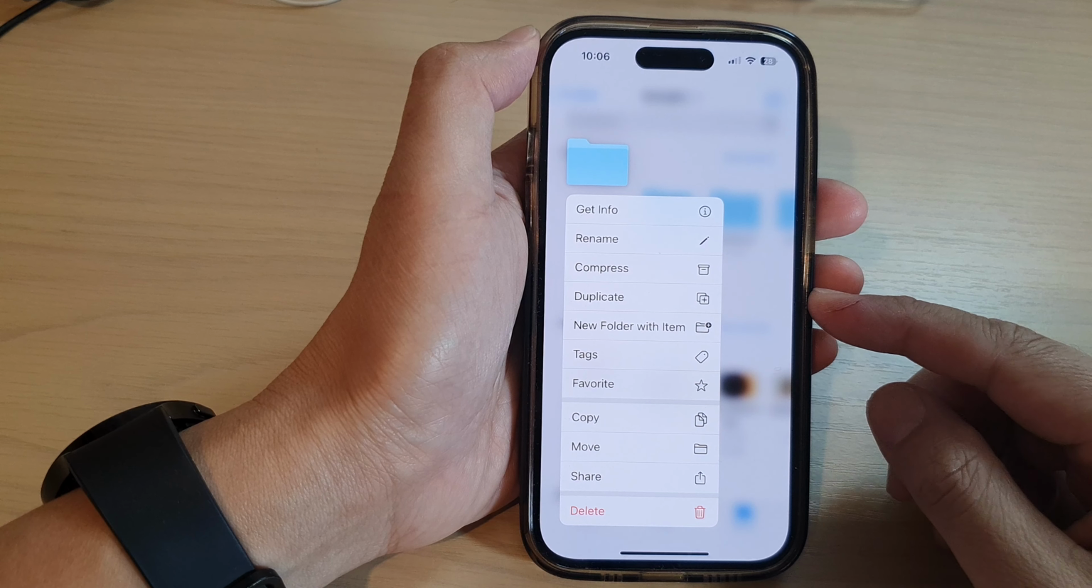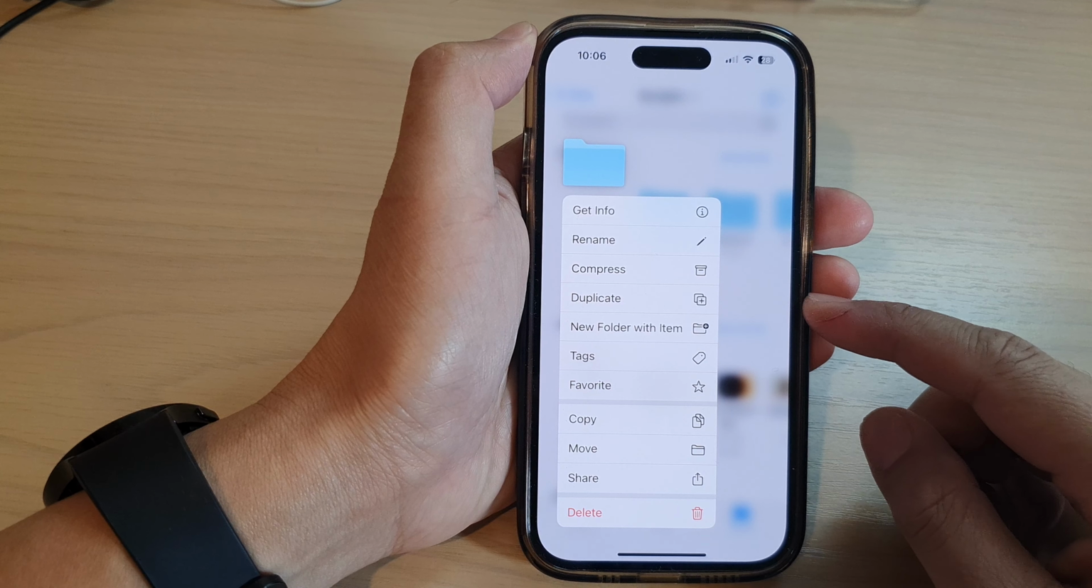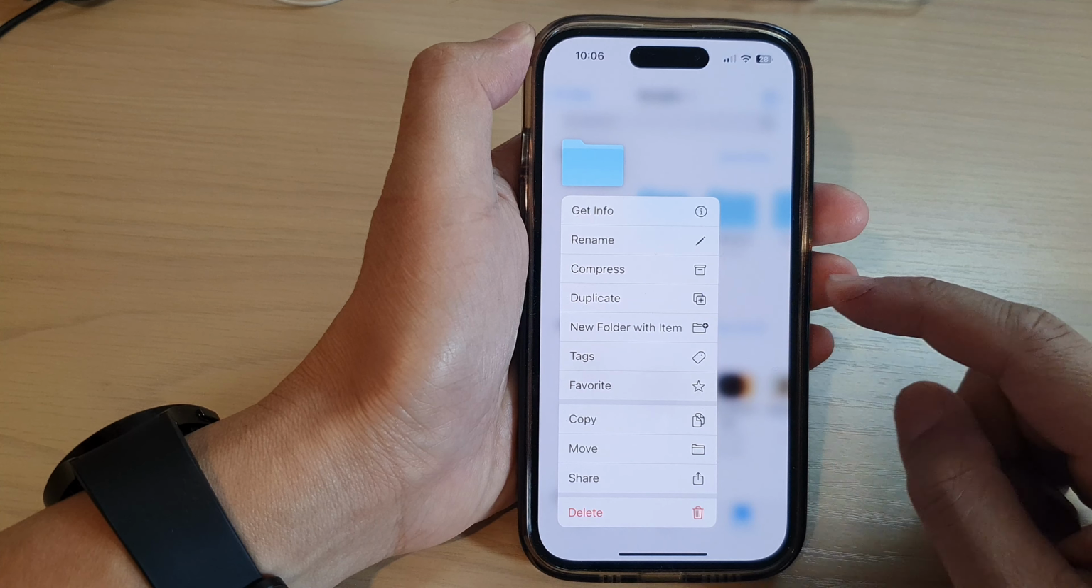Hey guys, in this video we're going to take a look at how you can duplicate a photo, a file, or a folder in Files app on the iPhone 14 series.